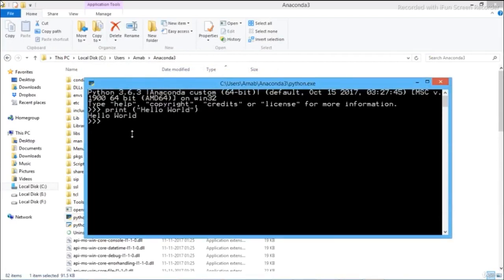In this way we can go for this. So A is equal to 100, B is equal to 200, C is equal to A plus B, and then you can go for print C. It is getting printed as 300. So this is the mode which is known as the immediate mode.